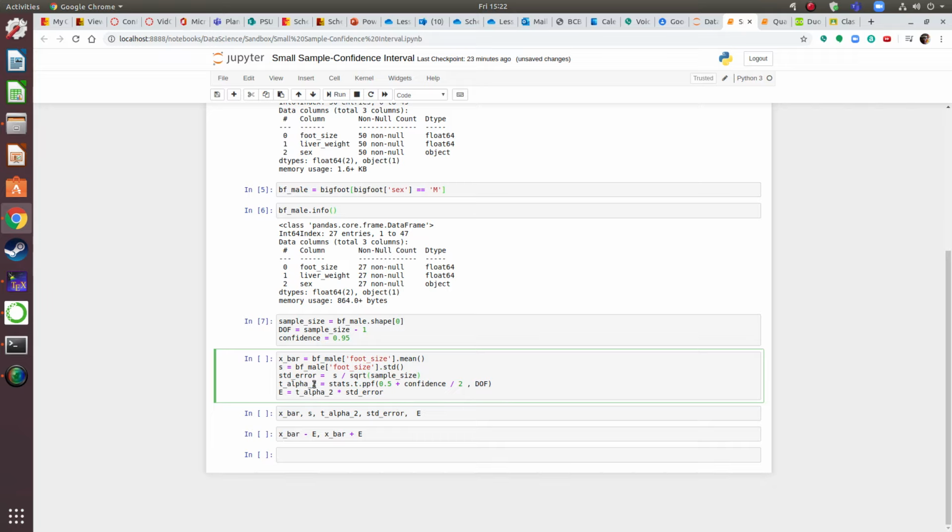My T alpha over 2, I calculate using stats.t.ppf, and then 0.5 plus confidence level divided by 2. That gives me the number to put here, and then my degrees of freedom as my second argument. And I calculate here my margin of error as my T alpha over 2 times the standard error of the mean. I shift, I enter, and those calculations are done.